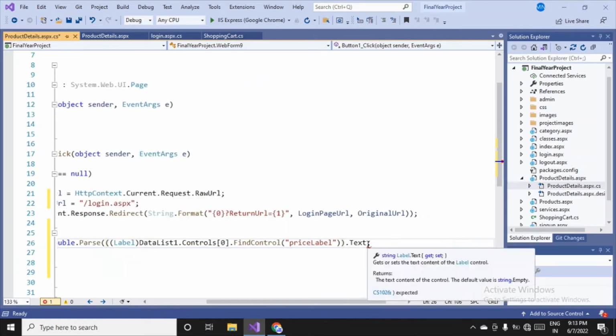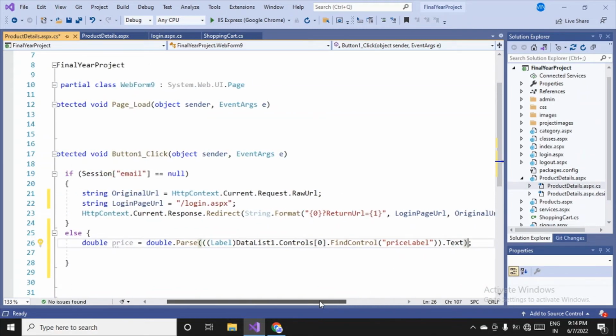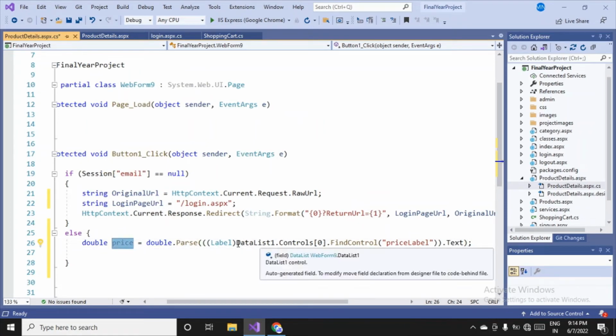So the string will get converted into double and it will get stored in the price variable. Try to understand this logic, what is happening here. We started writing the code from the data list control. We want to find the control with this name, and we converted that control into label form, put everything inside a bracket, then called the text property.